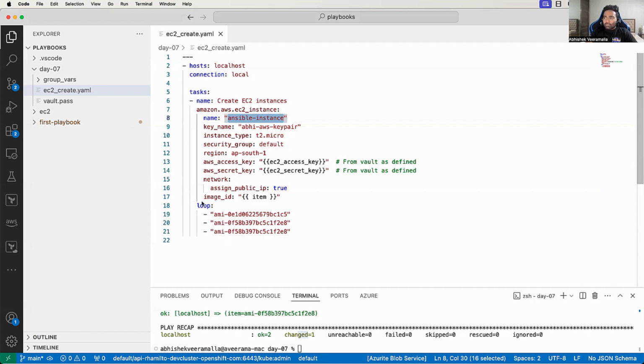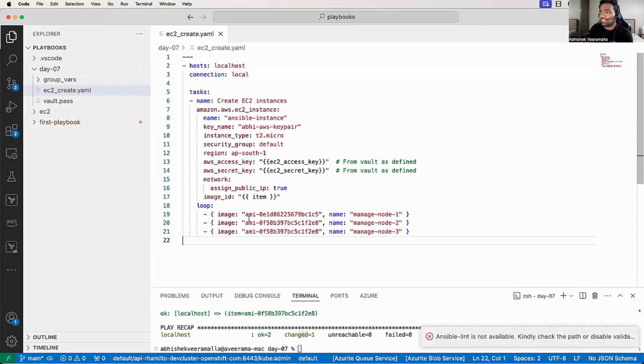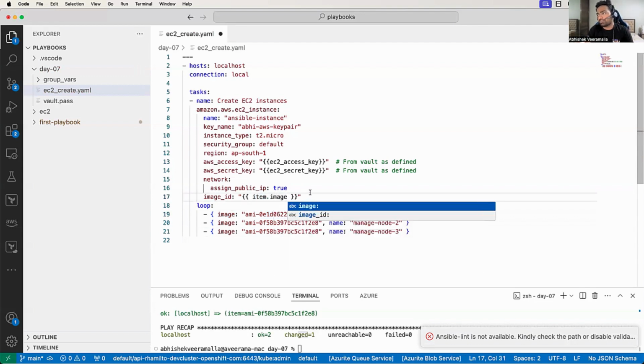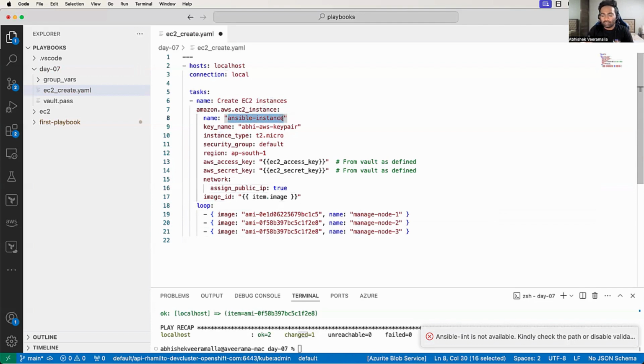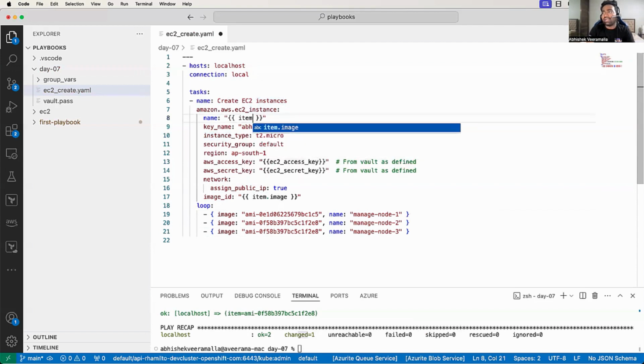So what I'm going to do in this loop, I'm slightly going to change it, and I'm going to use this syntax where, inside these brackets, what we are trying to do here is, instead of using one variable in the loop, now we are using two variables. And here, instead of just calling item, I will say item.image. Okay. And here I just need to say again exactly the same thing, but instead of Ansible instance, I'll just say item.name.